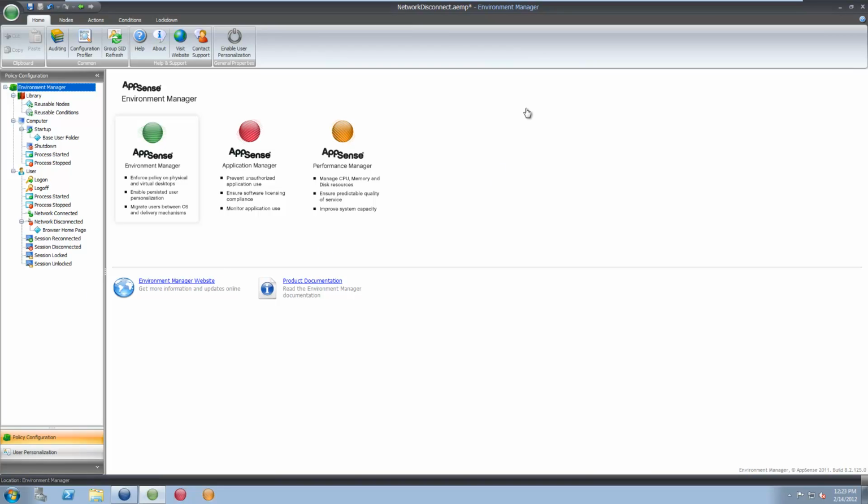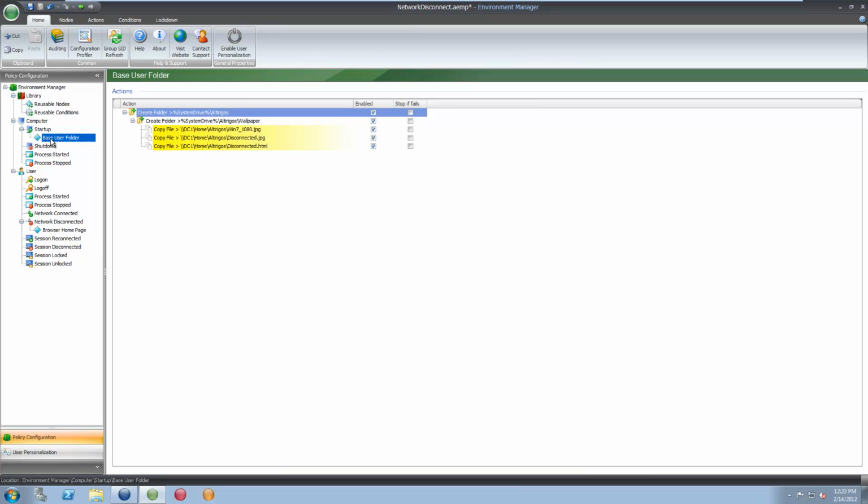From the background, we're going to be using the AppSense Environment Manager application. And the very first thing we're going to do, at least in my particular lab, is have a startup trigger and a node within that. As you can see, it's very straightforward. All I'm doing is saying that on startup of the computer, let's create a folder and then a subfolder. And once these folders have been created, let's copy some files over.